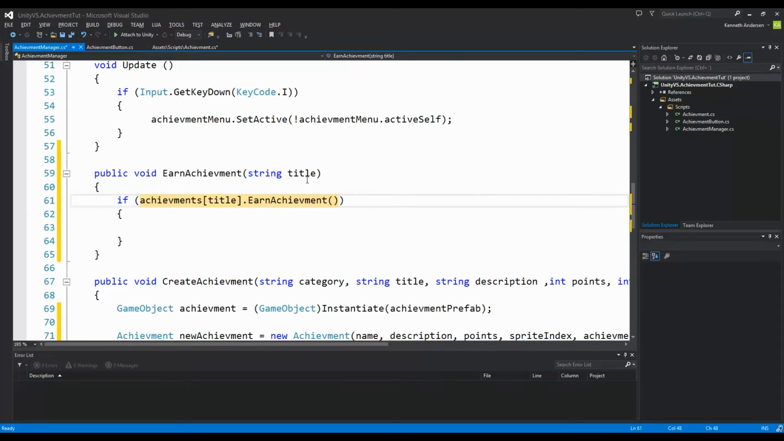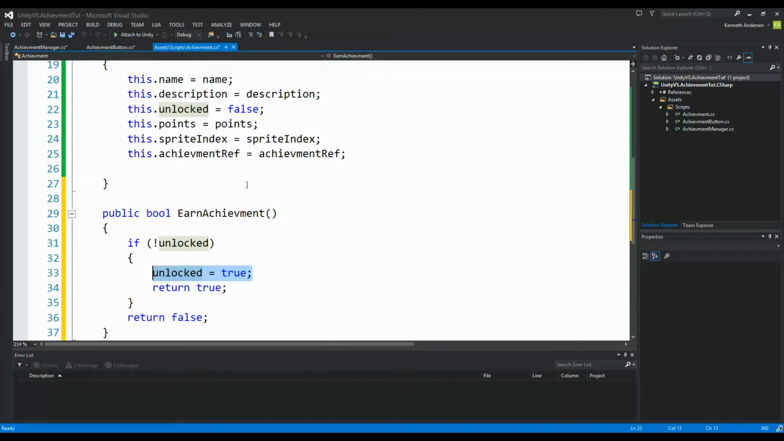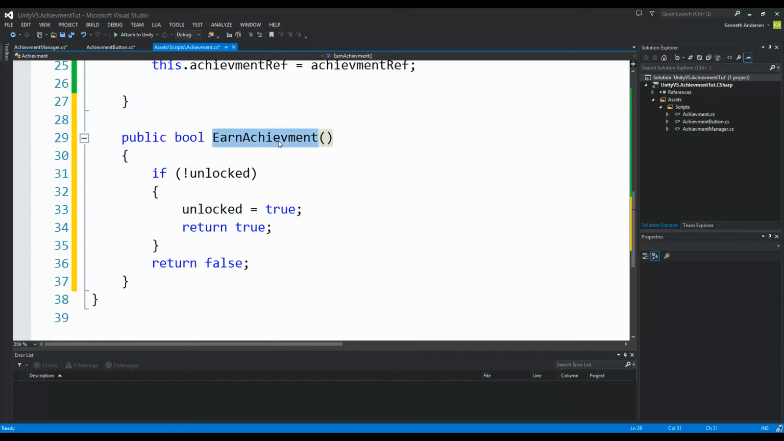Well, the achievement I'm trying to earn, run right. I'm trying to earn run right, for example. And I jump in here to my achievement here. Then it calls the earn achievement function, and then checks, well, is the achievement unlocked? If the achievement isn't unlocked, then I set it to unlocked and I return true because it was the first unlock I made. If I try to earn an achievement again, it goes in here and says, well, is it unlocked? If that's true, then it returns false, so I can't do anything about it. But if it isn't unlocked, then we unlock it and return true.